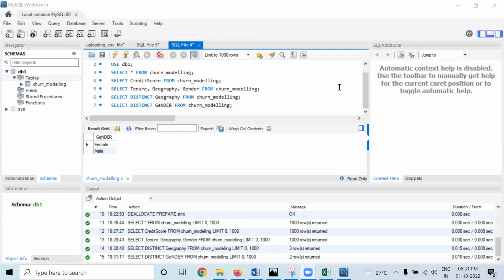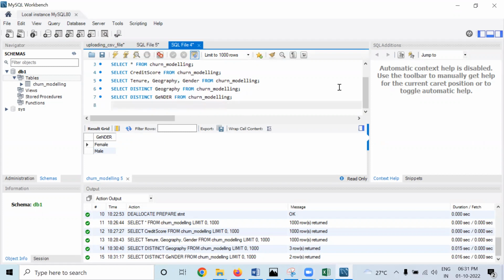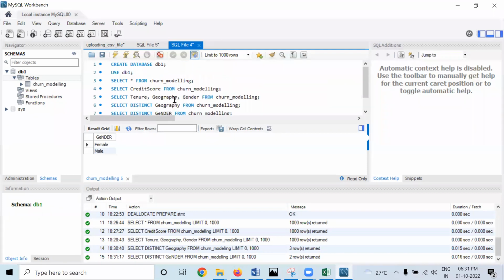Yes, ma'am. Okay. So the distinct keyword is clear to all of you, I hope. How you can take different columns together, that is also clear. And how you can check out the whole table, that is also clear, right? Select star from table name. Okay.